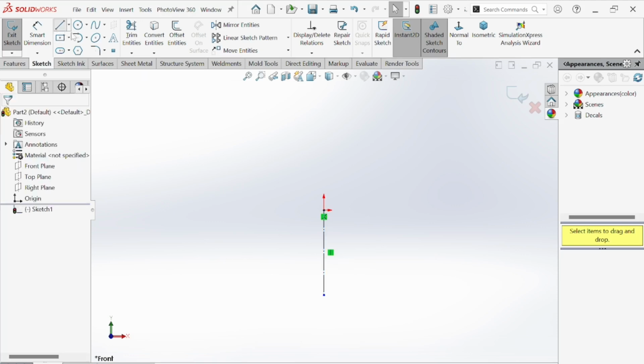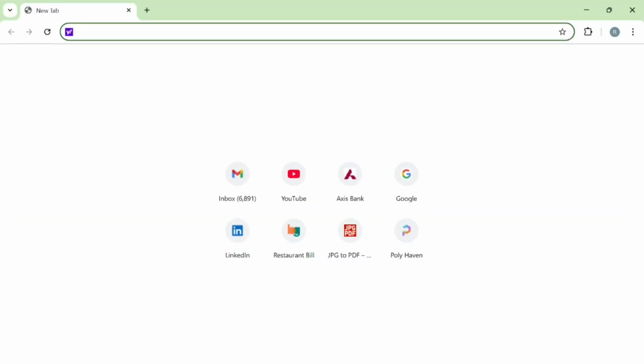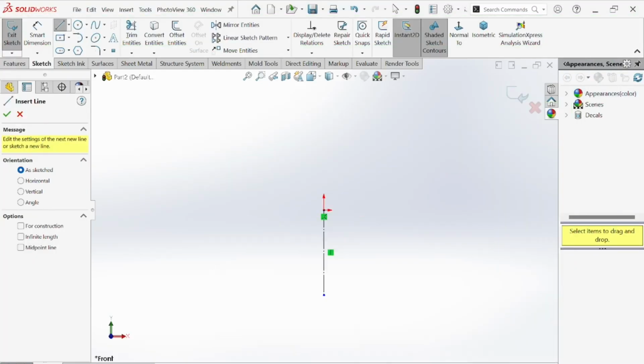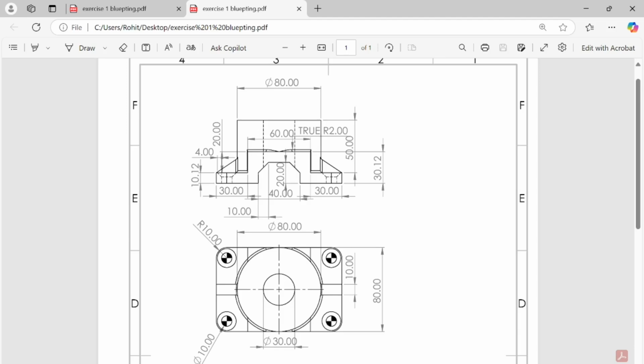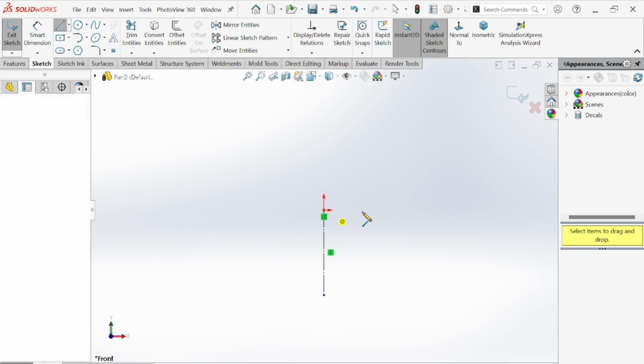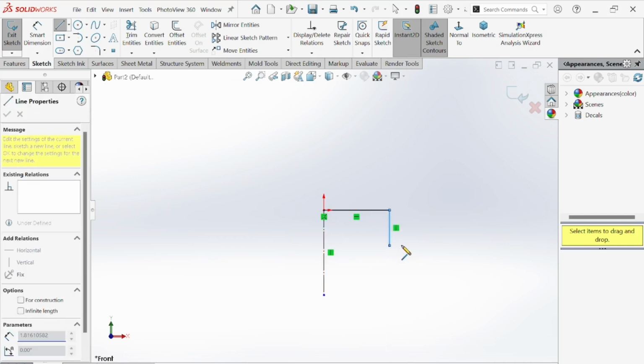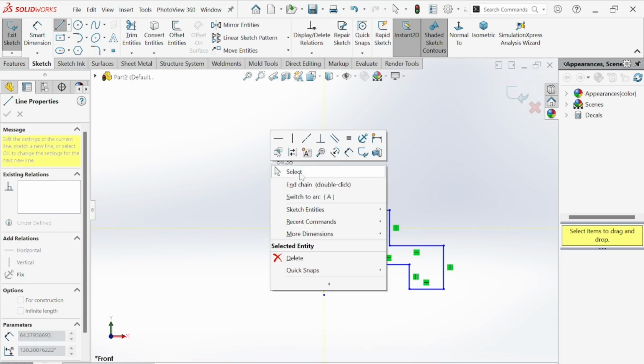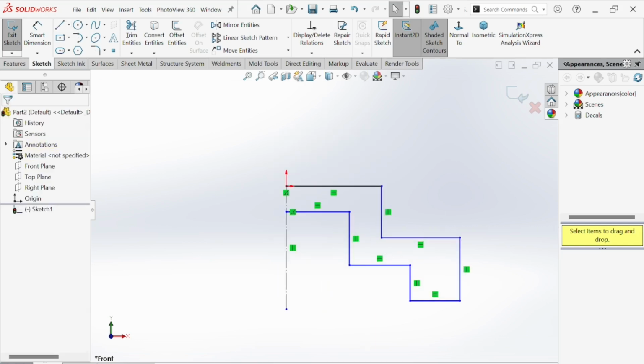Yeah. Now first of all we have to create half of it, right? We have to create half of it, and then after this we will copy it to the other side. So come to SolidWorks, take a line from here, make a line like this, like this, like this, like this, again like this, like this and this. Now here you see we just need to do that, and this is enough.